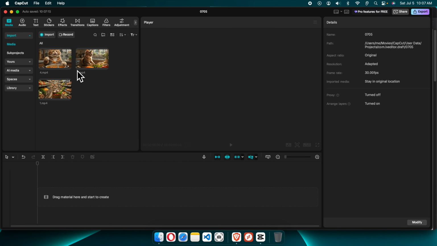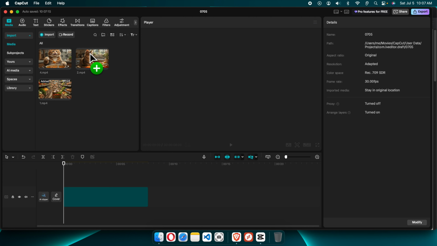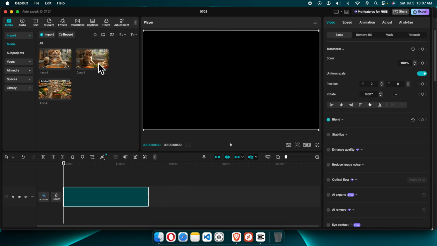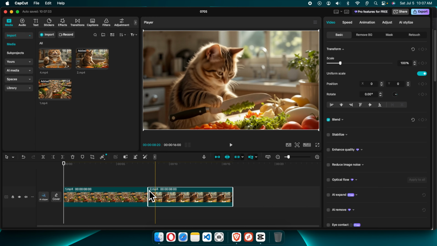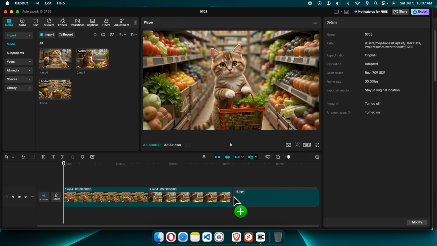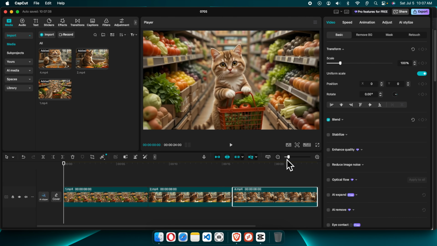Now here I see 3 clips. I didn't generate all the clips because it takes some time, but my goal was to show you how to do this. Now I'm going to drag the videos here one by one. This is the timeline. I'm going to organize each clip this way, adding one by one based on the sequence. So you will follow your own sequence, whatever you want to do.